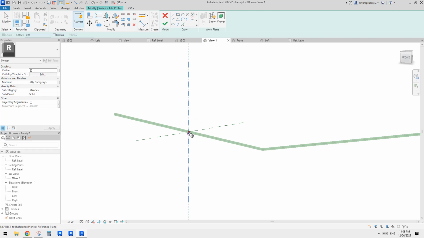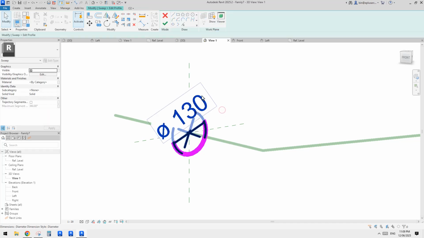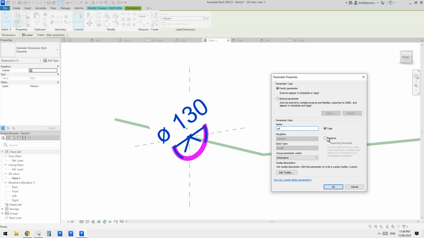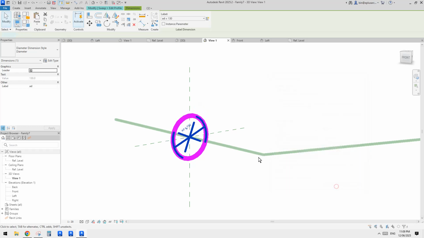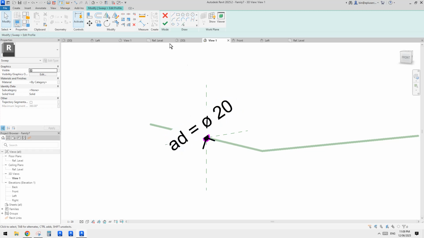So I'll just do a circle at the dimension DI, and what do we call this one? The arm depth, arm diameter, AD. Okay, so let's do AD. Okay, instance. Probably type is fine. And then maybe I'll change this one to roughly, I'm not sure, maybe 20. Okay, so that should be it.